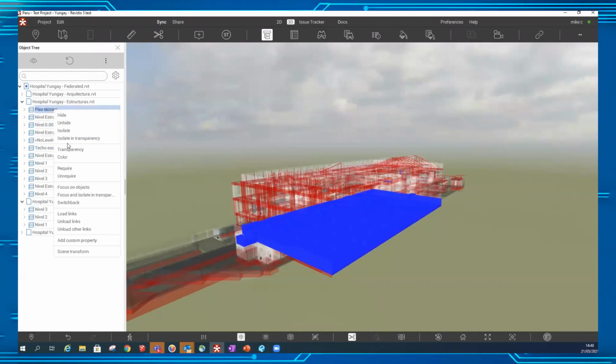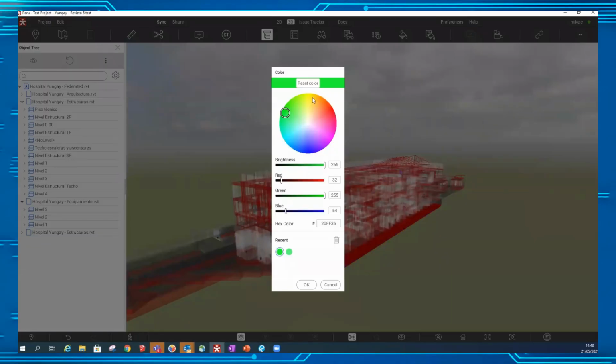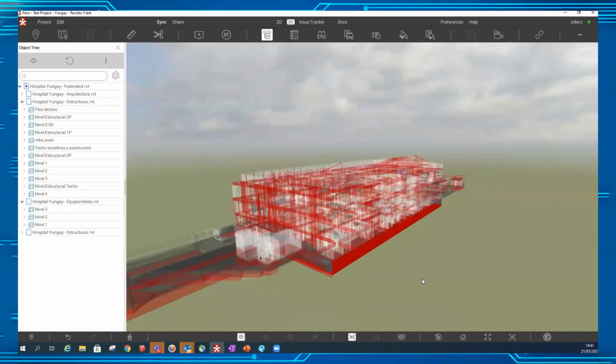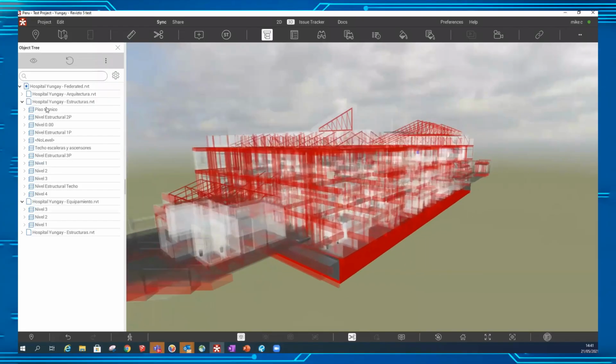Let's color that yellow. I'm not colored yellow.